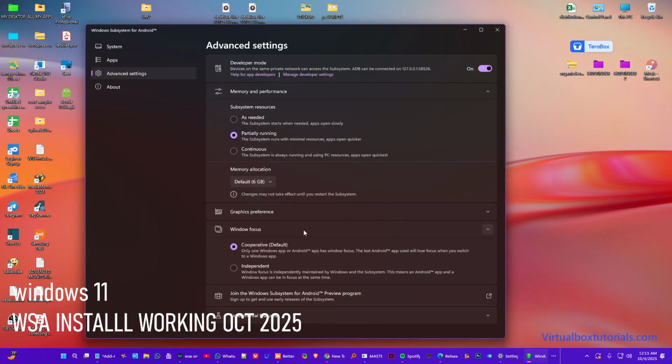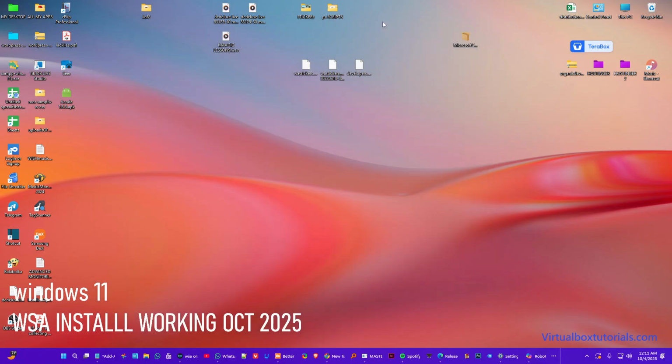Focus. So I want to be able to use Windows and Android side by side. I don't want to have only Windows open and then have to close down Windows to open up Android. So in the independent mode, Windows focus is independently maintained by Windows and the subsystem, meaning the Android app and Windows app can be focused on at the same time. Okay. So there we have it.